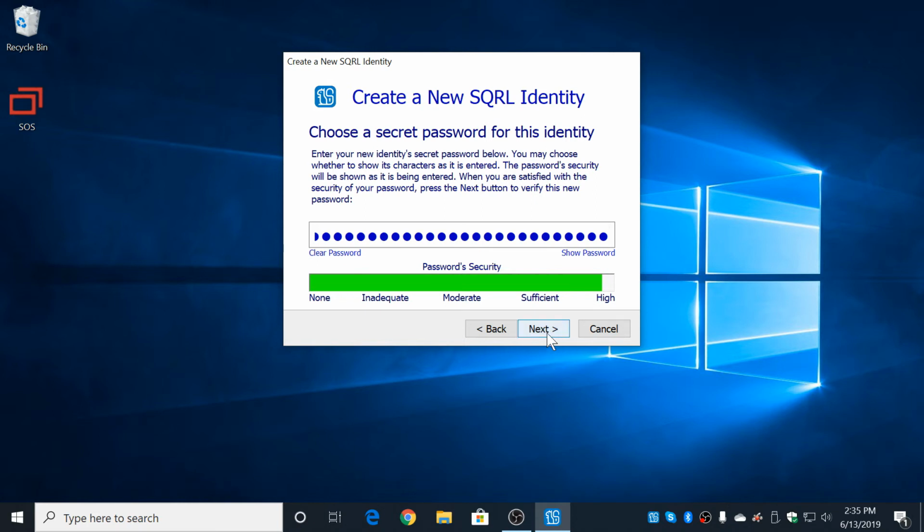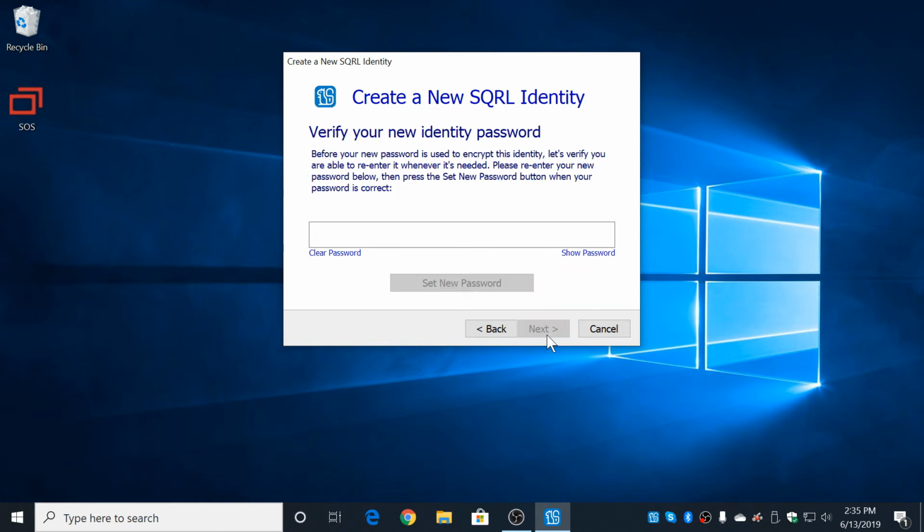All right, then obviously he wants to make sure that you know what you just got done typing the first time without any typos, and he wants you to type it again. And now click Set New Password.